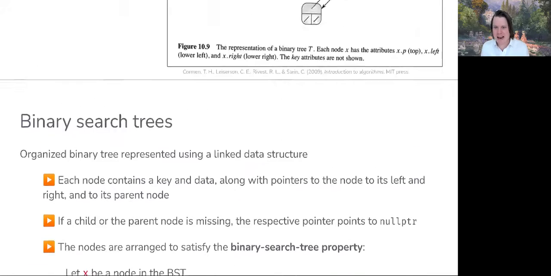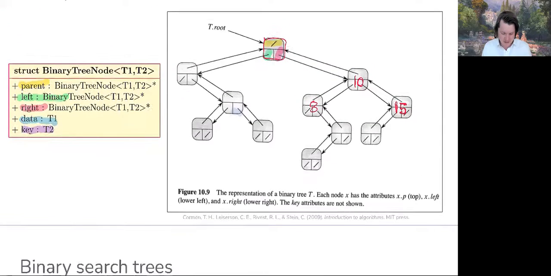Well, if we have a root X, like maybe this, let's go with the kind of funky colored one at the top, the minimum value is going to be this node. Why is it that node? This is as far left as you can go.